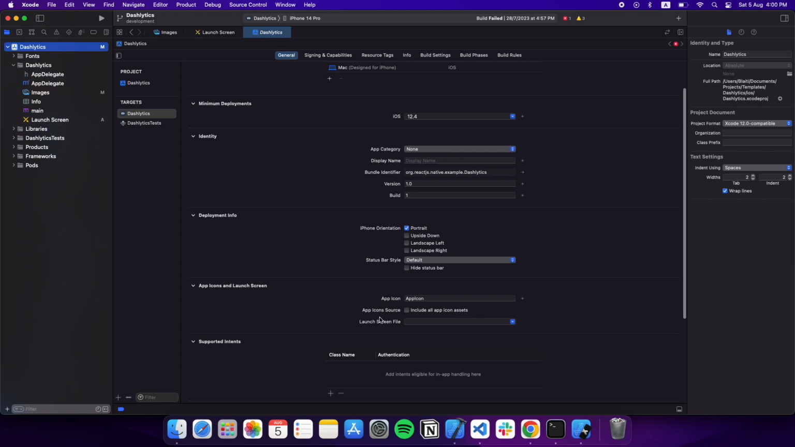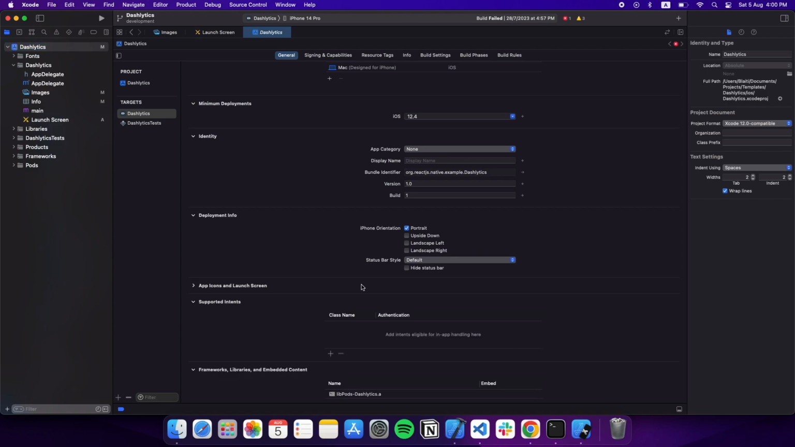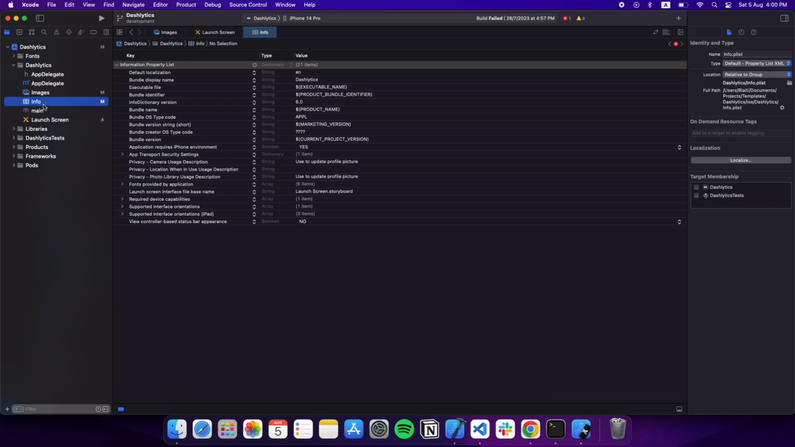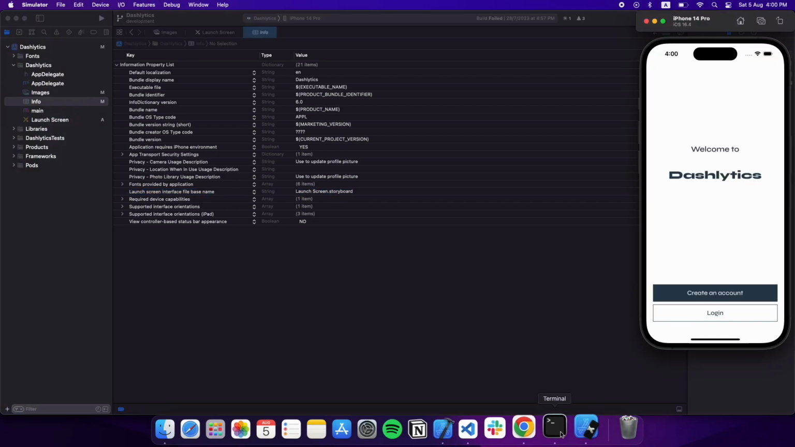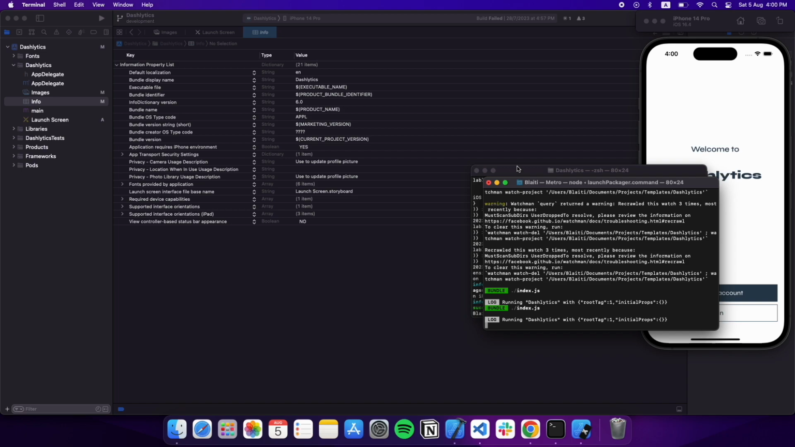After that, in Project General Settings, I selected the launch screen file that I have created. Now, let's run the app and see the launch screen by opening the app.